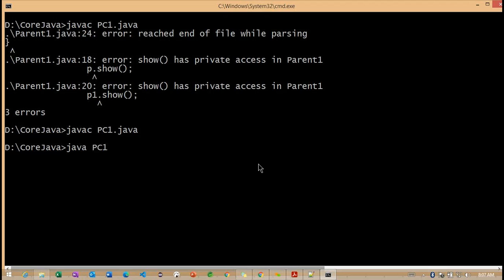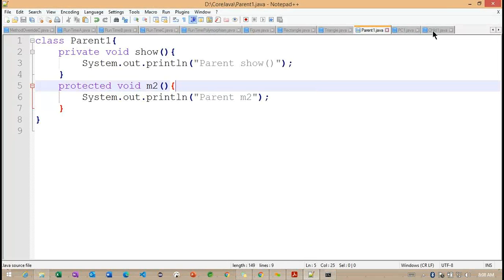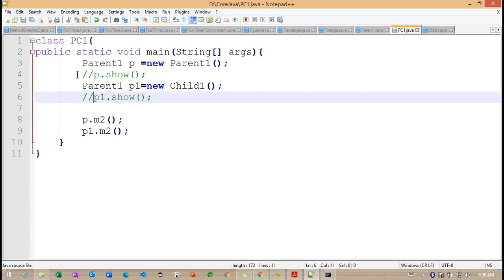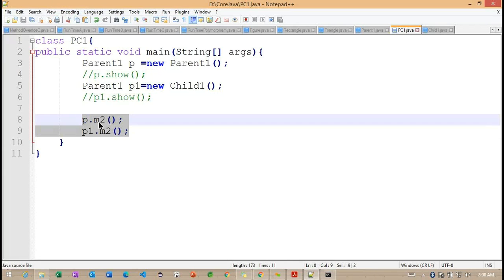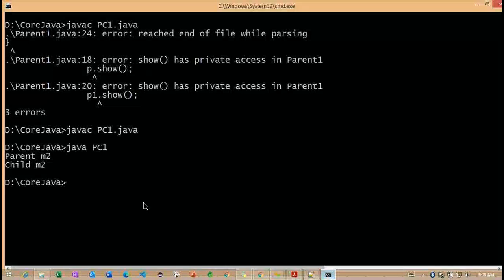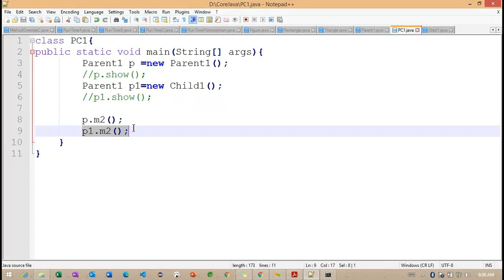Now we can observe Java PC1, parent M2, child M2. Because these two we made as a comment here. These two were made as a comment because we already identified the private method cannot be accessed from outside of the class. But what about this? The first one, p.m2, is calling the parent M2. And now I can observe p1.m2 is calling the child.